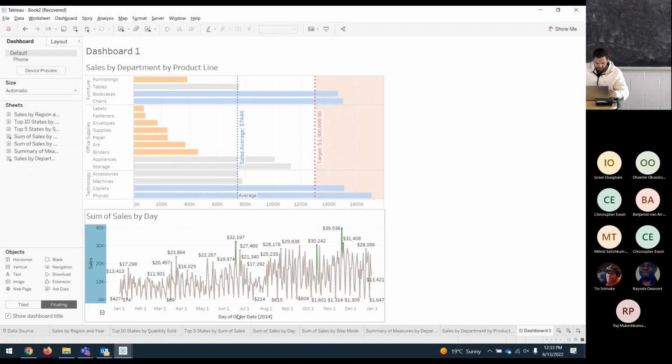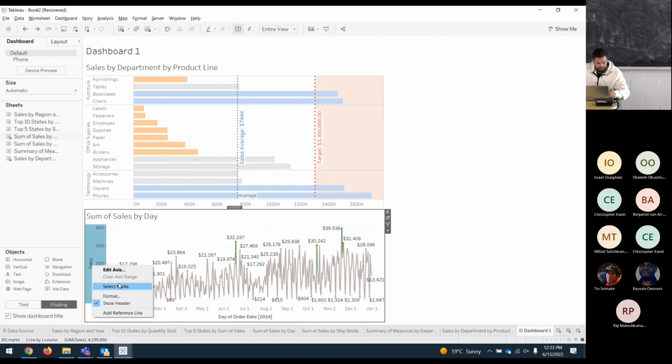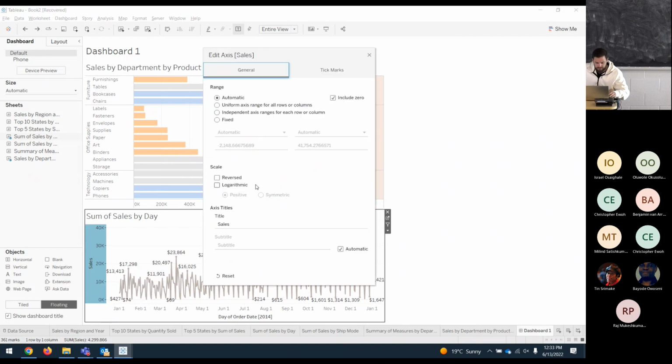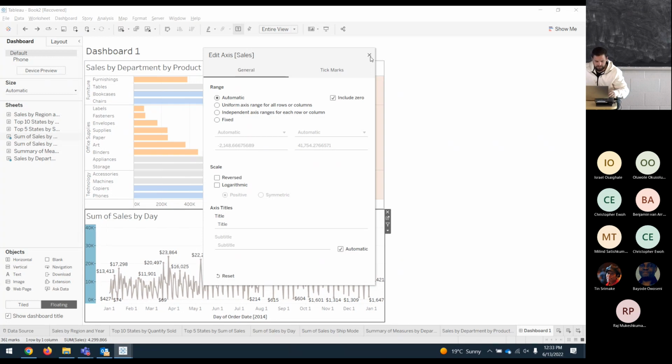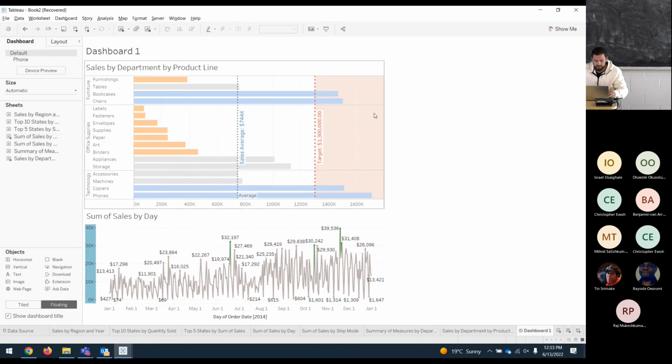And same thing here. I know that this is sales, so I can just take out the sales axis. So it just shows the values, because it says sum of sales by day. So we know that that's the sales. Order date, we'll touch on that later.